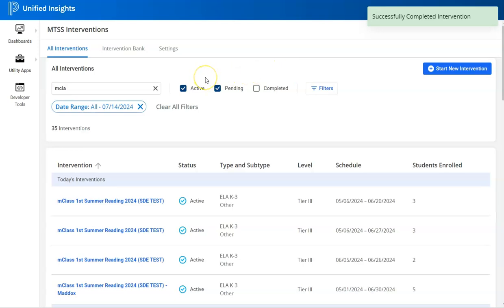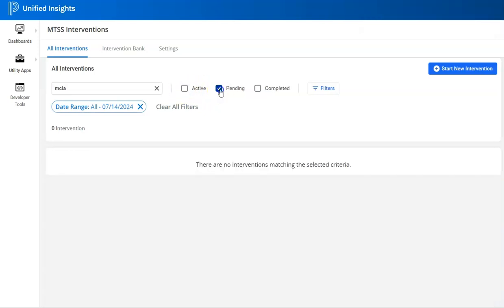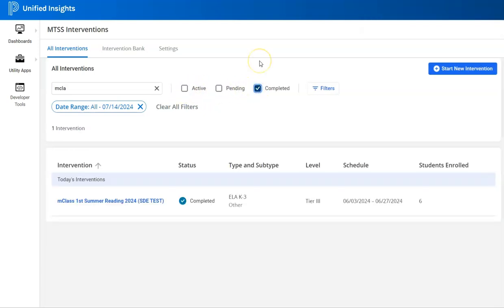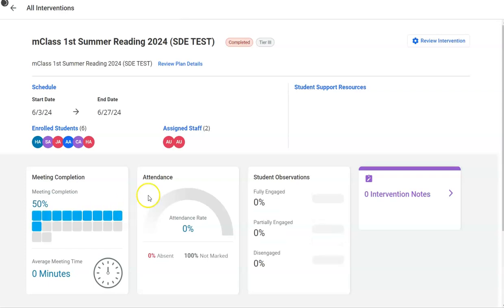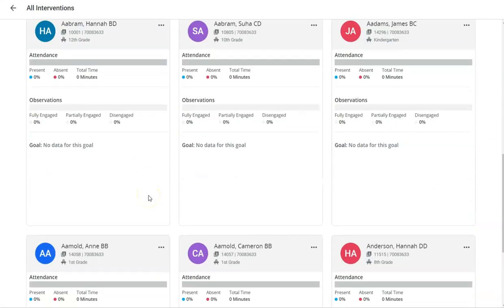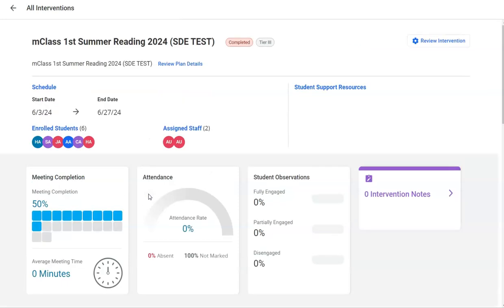If I want to search for that completed intervention, I have these filters here on my landing page. I can uncheck Active and Pending and look for just my completed. And here is that completed intervention where I can go back into it and I can view the data for those students. So this will be how you will complete an intervention by updating the status of all of your students.